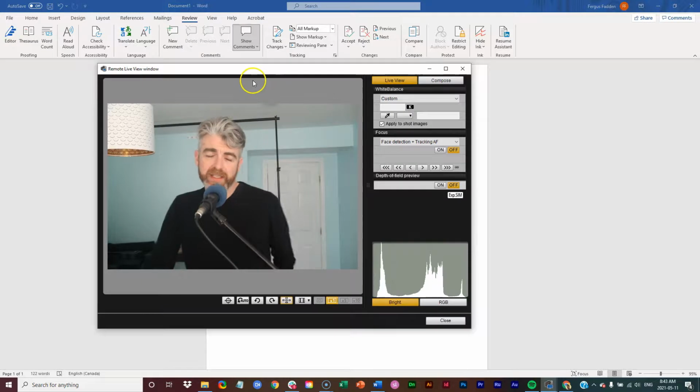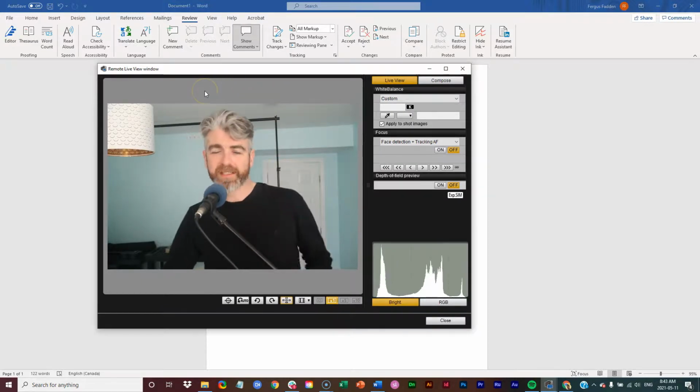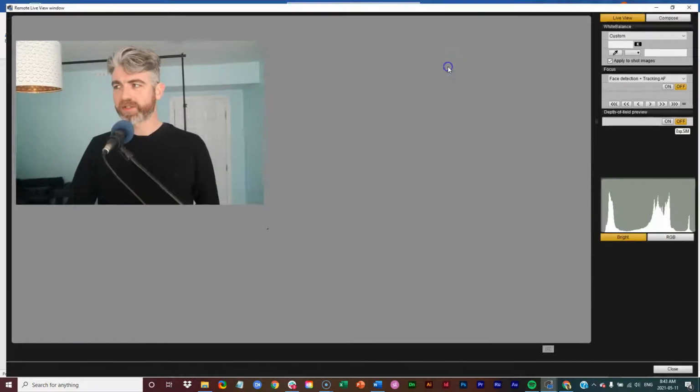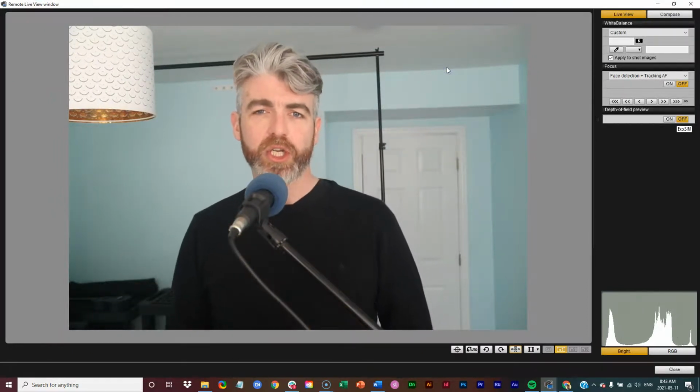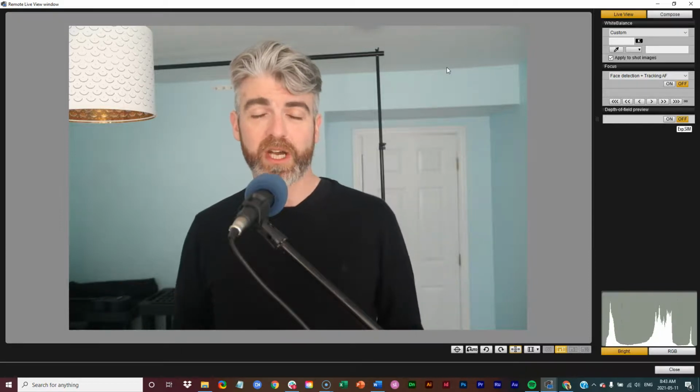So there you have it. That's how to both dictate some text and also how to use the read aloud function in Microsoft Word to get Word to read documents to you.